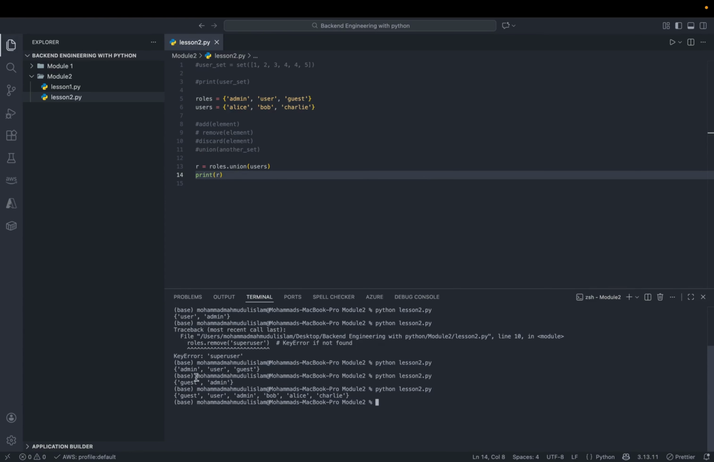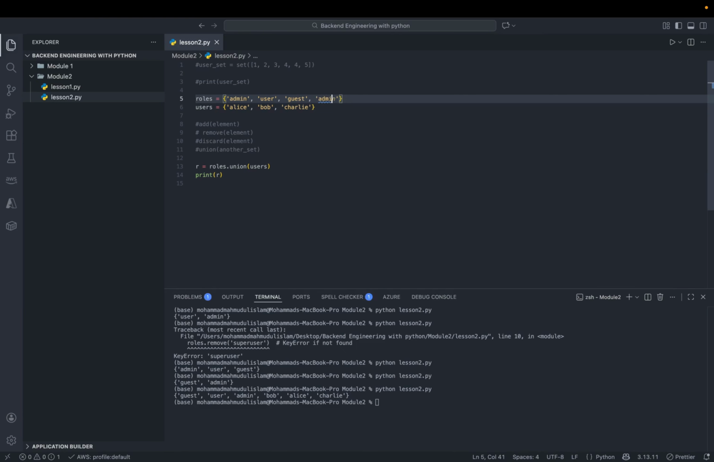You see, it returns the combined unique values: guest, user, admin, Bob, Alice, and Charlie. So if you have duplicate values, it will never return them, because a set will only return the unique values. You see, I have admin twice, but it only returns admin once.